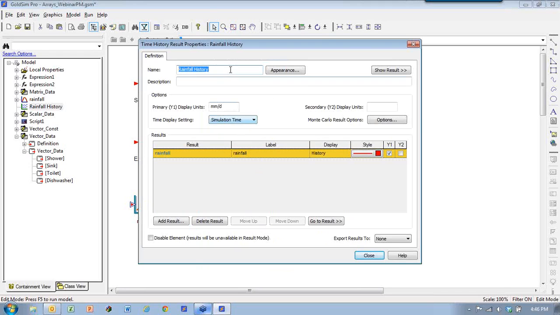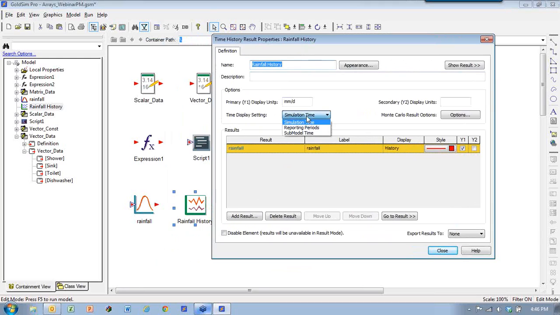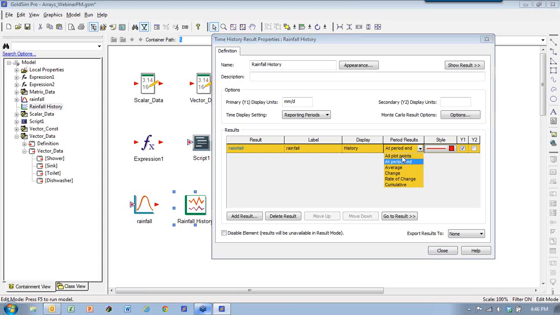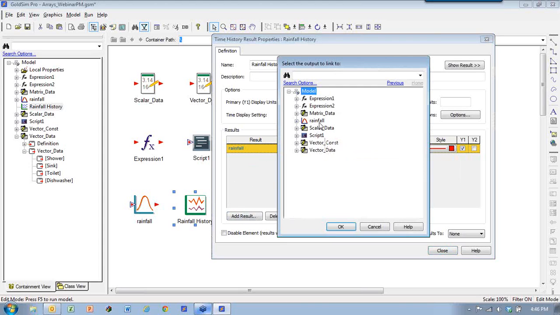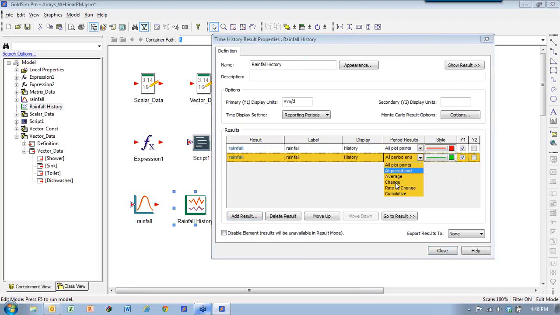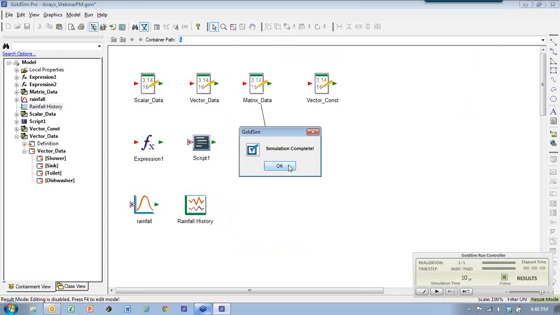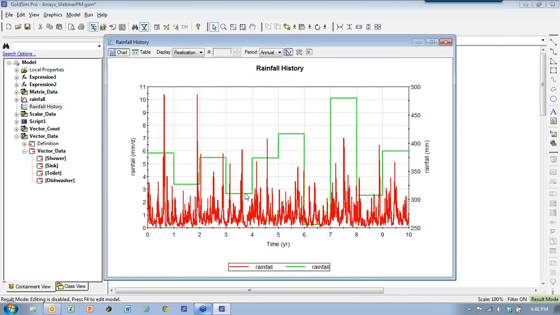So I'm just going to change the properties of my time history to have reporting periods, and I want to compare all the plot points to the annual rainfall or cumulative rainfall. So I have two outputs here. It's actually the same output, but I'm showing it in two different ways. Now when I run this model, I can see the comparison of the annual cumulative precipitation against the daily values there.